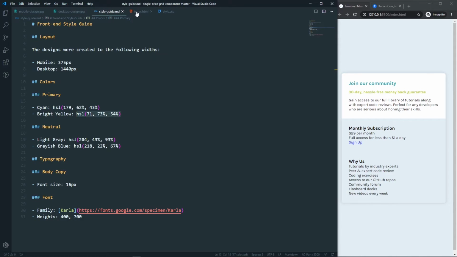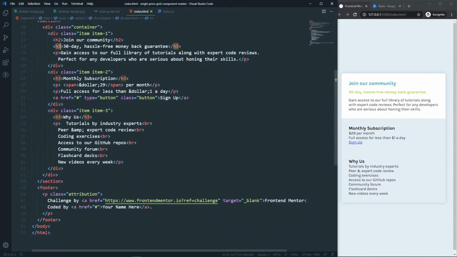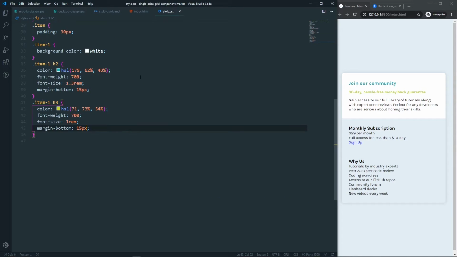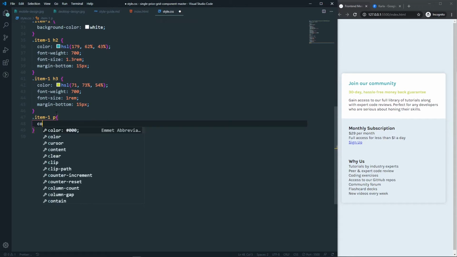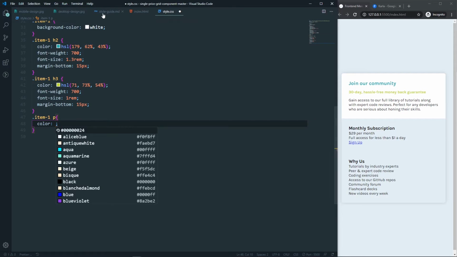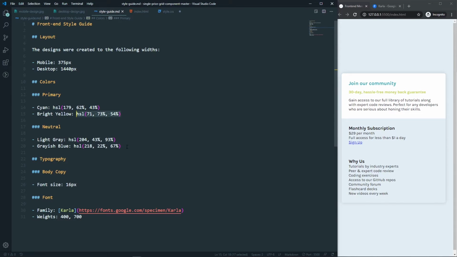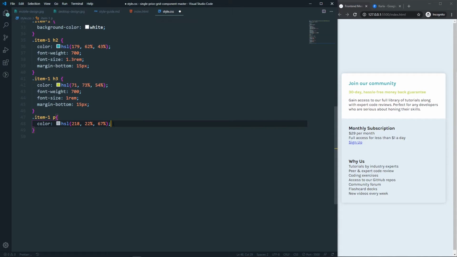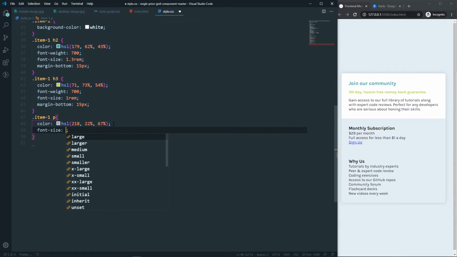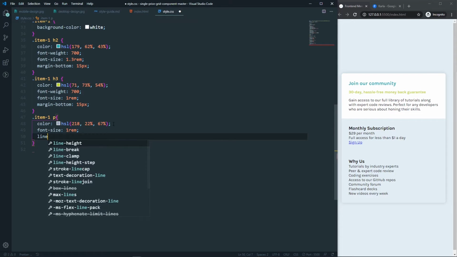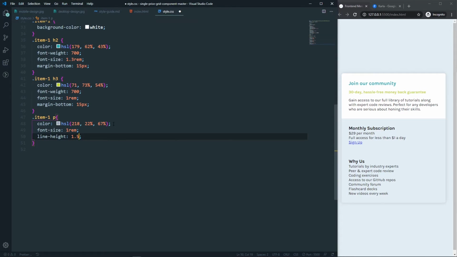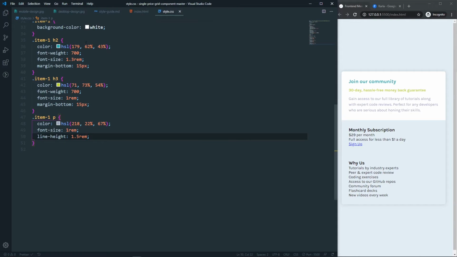After that, let's go to the paragraph. In our item 1 paragraph, the paragraph color will be the gray color, which is actually this grayish blue. So copy it and paste it here, and say that font size will be about 1 rem, and line height will be 1.5 rem. So looking good, as you can see.